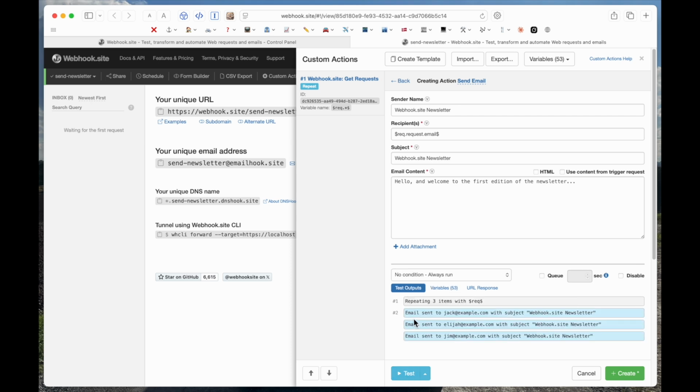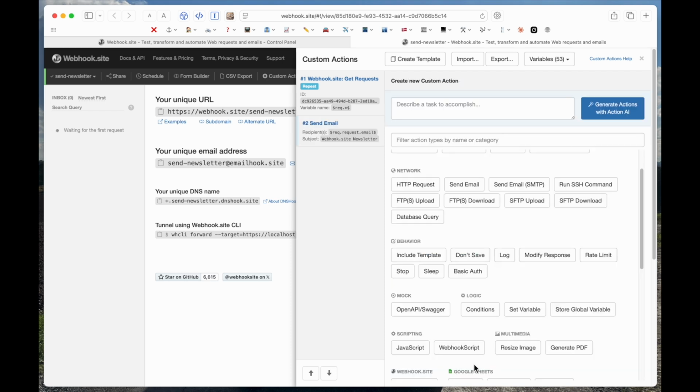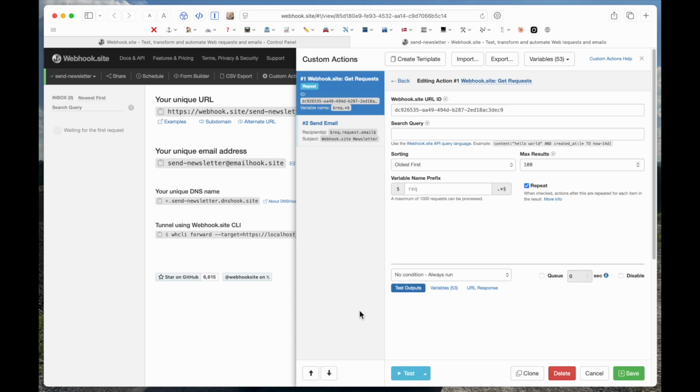So we can see that it has repeated the action 3 times, once per request, and as a result, it sent 3 emails with a newsletter. I can create this, and there's a little blue marking here that shows that this action is repeated for each time this action finds a request.